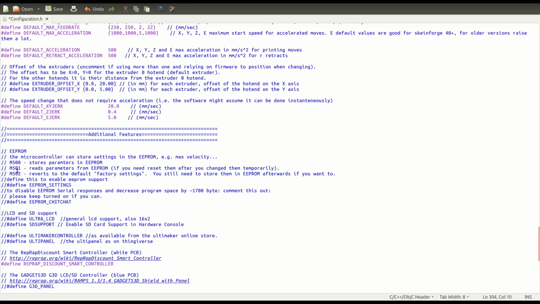Now, I mentioned that you can do three things. You can store your parameters in EEPROM, you can restore them from EEPROM, or you can revert to the factory settings, which is what's in the configuration.h. You can do those from the LCD, and I'll show you that in just a little bit. We'll have those options available after we flash this.